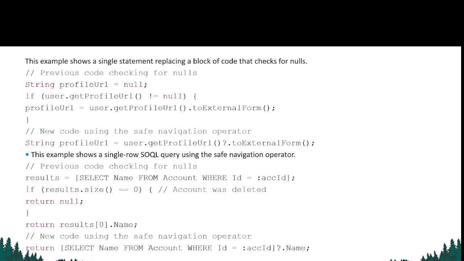Then you have to check for the safe navigation operator. So you are providing the profile value, that is the profile URL is provided to you, and then you are getting the user profile. When the value of the profile URL is not null, then you are performing and getting the user profile URL. Now you will have a single row SOQL query which is showing us the safe navigation operator.